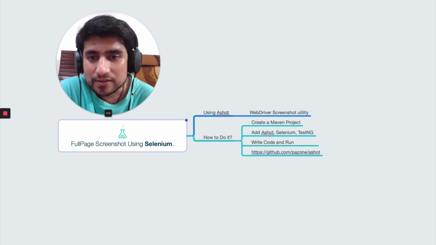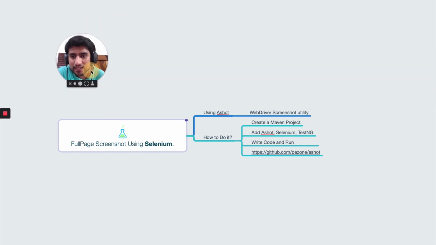All right, guys. First of all, let me make myself smaller so that you can have a better understanding. The objective is that we need to take a full page screenshot, and sometimes you need to take a screenshot of a particular element. In Selenium, they already have a take screenshot functionality, but it is very limited. So we are using a library which is called AShot.